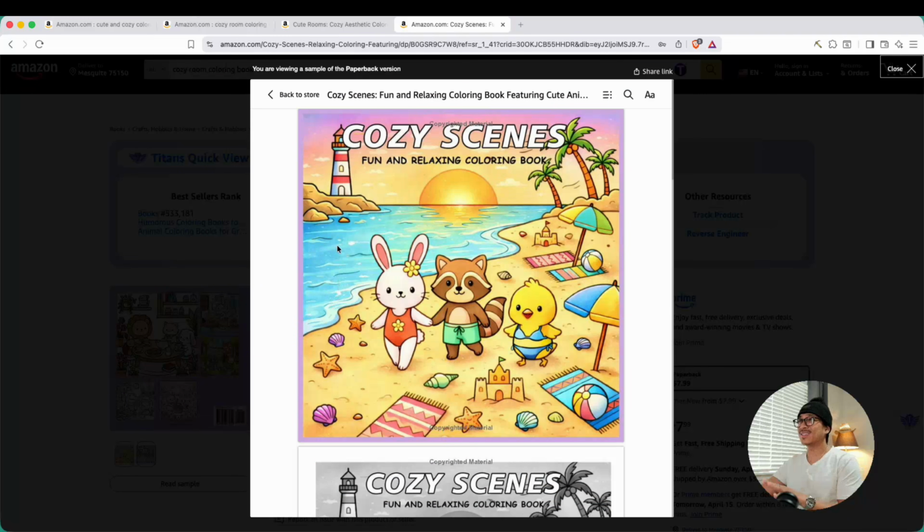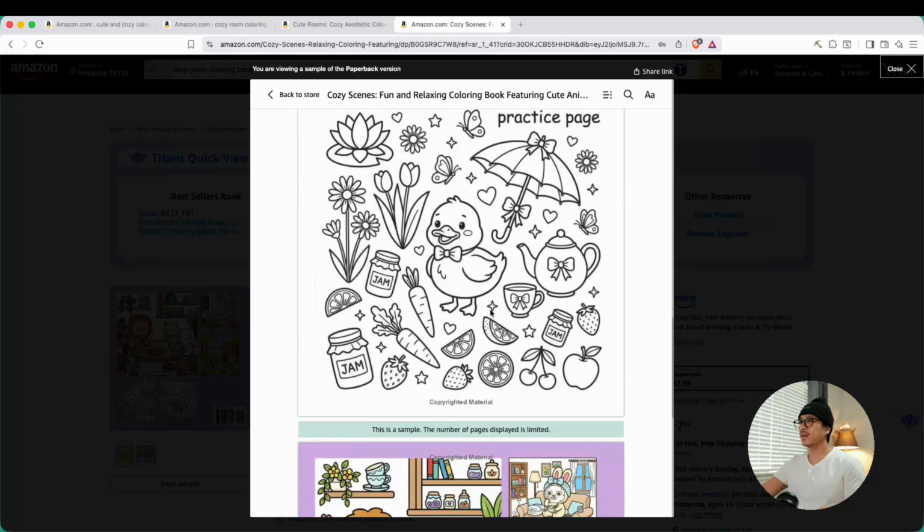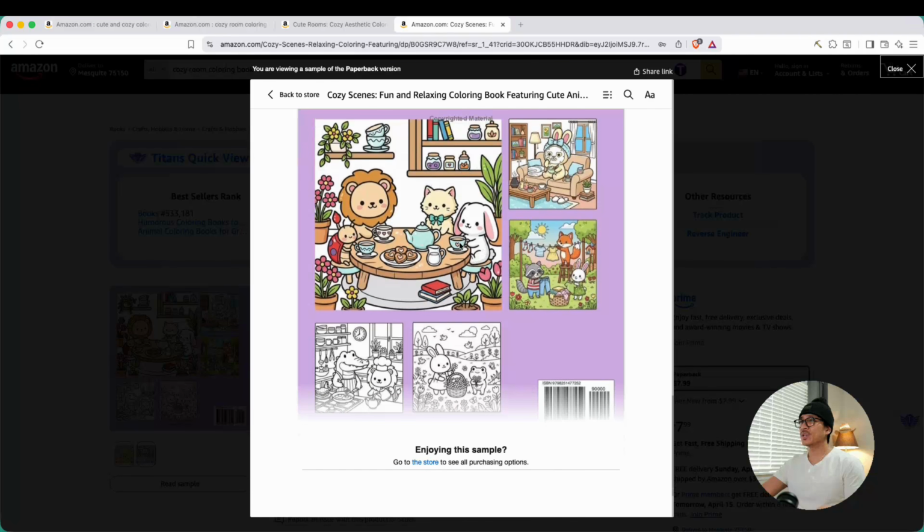Now here's another example called Cozy Scenes. Looks like there's some friends here, some animal friends. And looking at the pages, this one has a different vibe, but still very cute and cozy. Just a bunch of friends hanging out, doing things. So it incorporates animals with this coloring book.